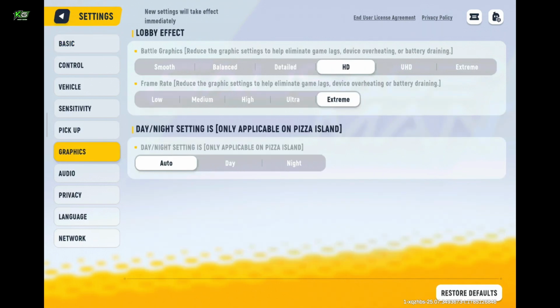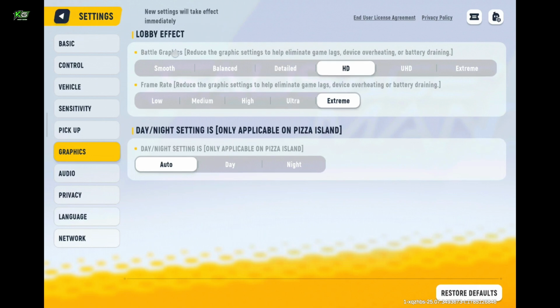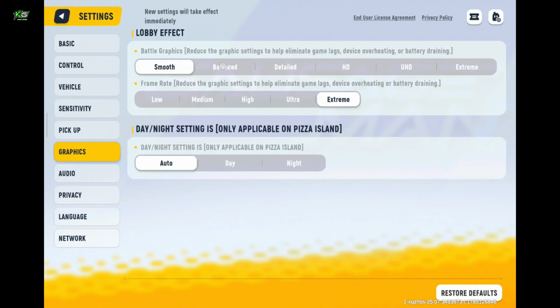Inside Graphics, choose the Battle Graphic option and select the Smooth or the Balanced option. After you choose Smooth or Balanced, it will give you better performance. Now where it says Frame Rate, lower the frame rate and keep it to medium or low if your device struggles to run the game smoothly.